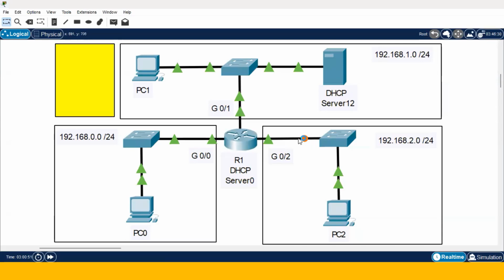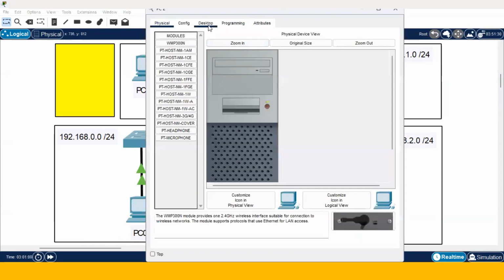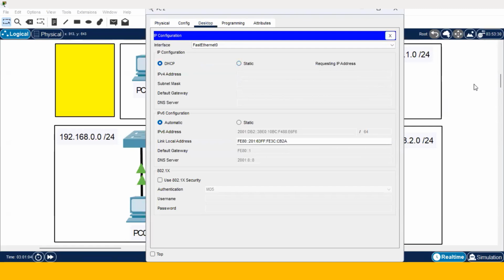So let's wait for this light to come up. After that light is turned on, the link will be up. Here you go. We go to desktop. No IP address is received. If it receives an IP address, it will be an APIPA address, which is a link local address. That's not what we configured.